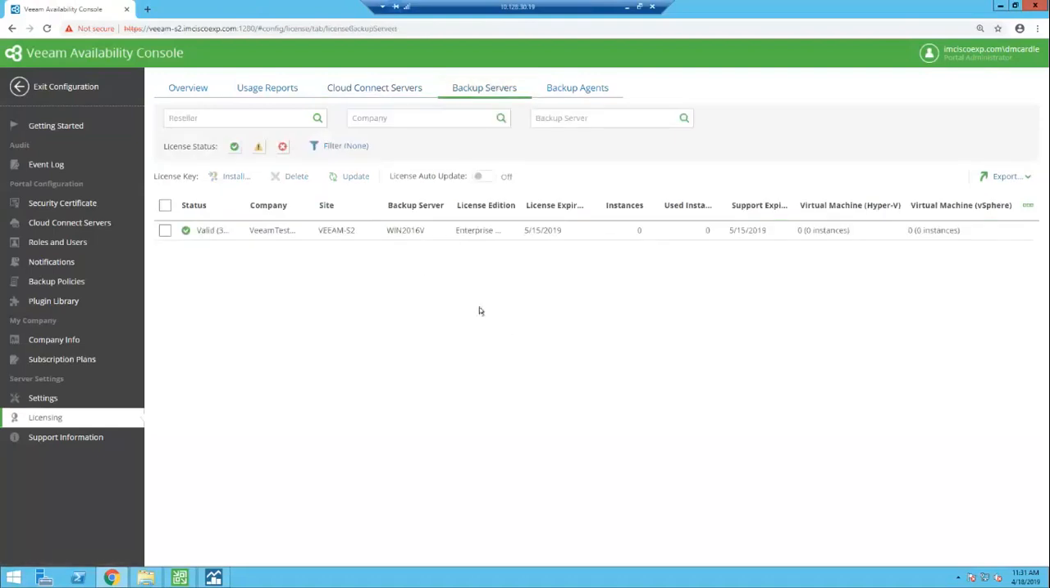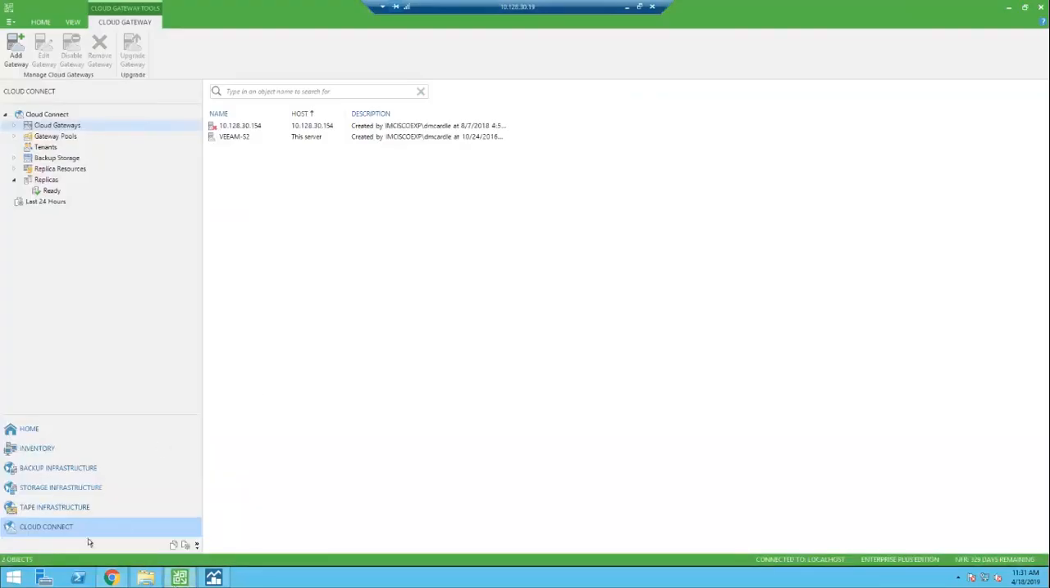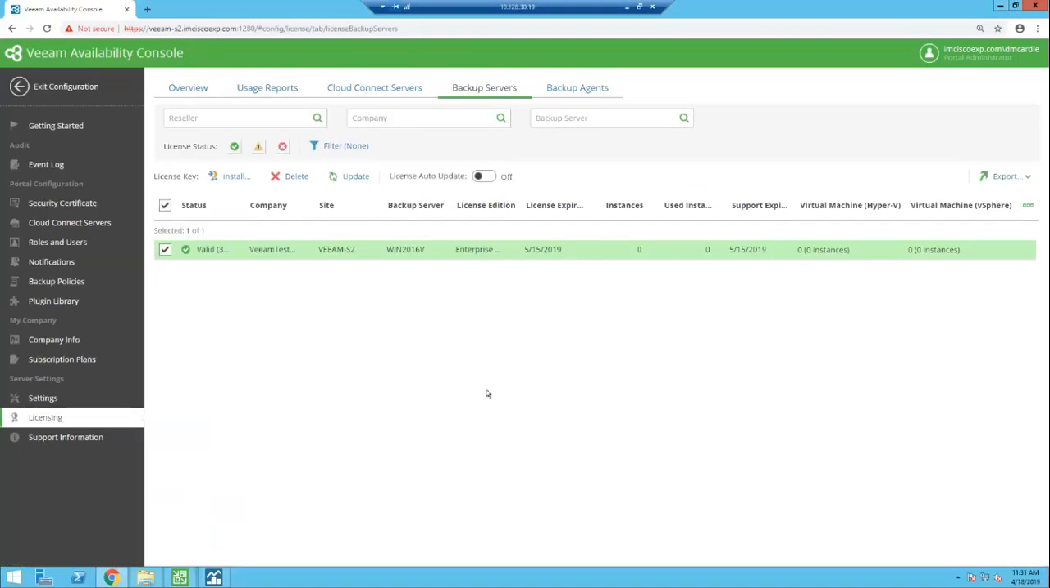Backup server section, this is going to be probably where a lot of you live and breathe, and this is for the backup and replication deployments, right? So the actual virtual machine backups for VMware, Hyper-V, AHV. Now, any customers that you have added into your Cloud Connect portal via this Cloud Connect section in backup and replication will show up in here.